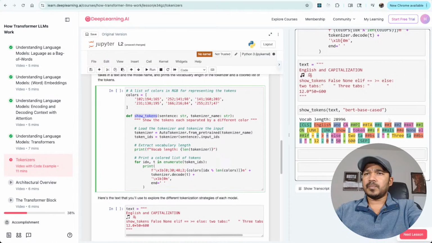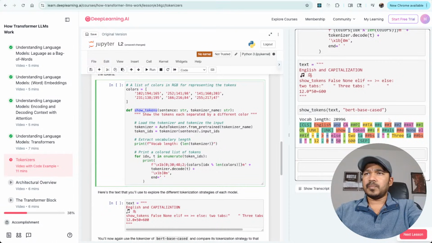After you run it, you will see two pieces of information. First, the vocabulary length of this tokenizer. It shows a value of almost 30,000, which means that this tokenizer has almost 30,000 values or tokens it can represent. Below that, you will see all the tokens that it used for representing your input text.